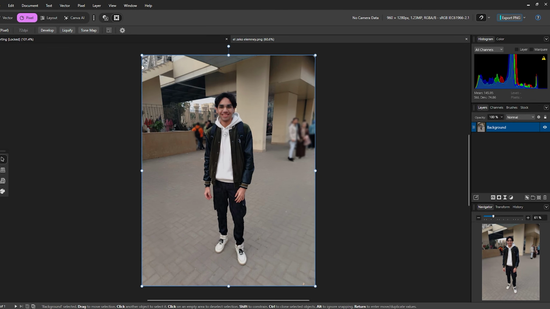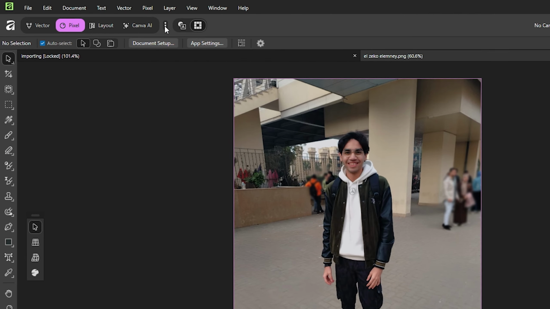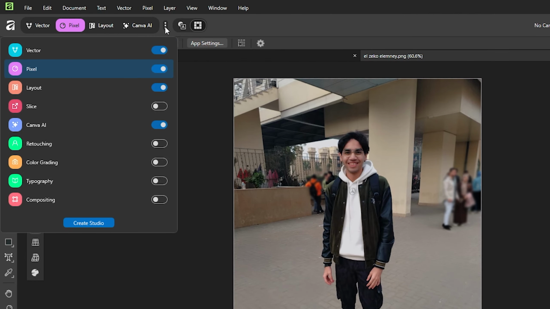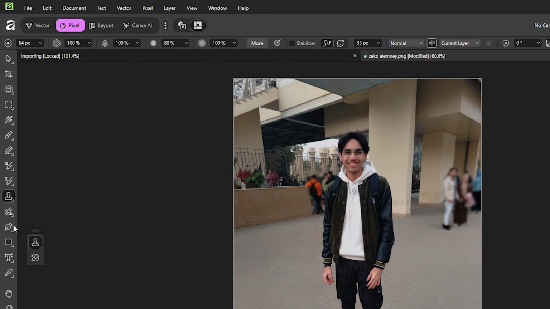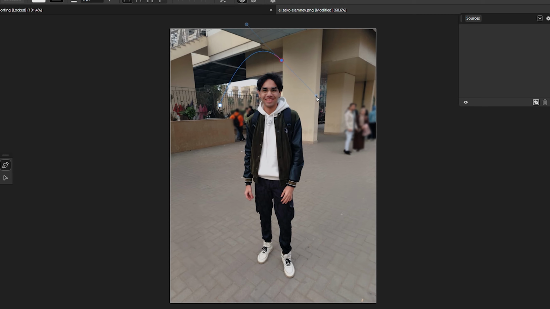Now, let's say that you want to do some modifications to this photo. Here you have the studios section. When you click on these three vertical dots, you have here the studios section. You can simply toggle all these studios on, or you can create your own. Now, here, as you can see, I have this move tool. I'm using it right now. You can even use another tool like the pencil tool or the brush tool, for example, or the clone brush tool. You can add a pencil, just like so. You can add some borders.